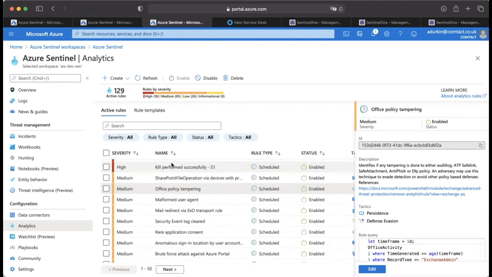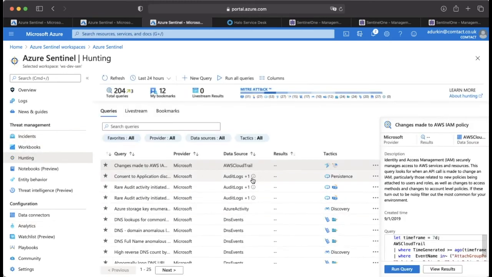And then let's just pivot over to our hunting. So these are our hunting queries. Likewise, we can create these ourselves, and they also come with the data connectors pre-built. These are hunting queries that can run in your environment, and you can set what times you want: every 24 hours, every 12 hours, every 6 hours.